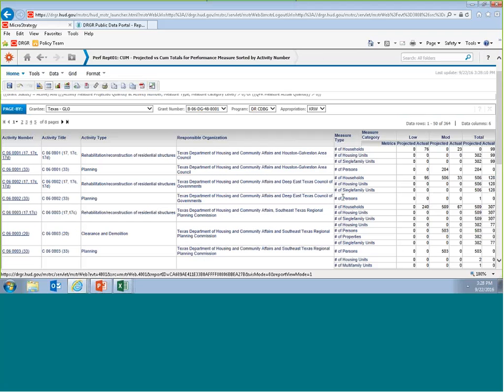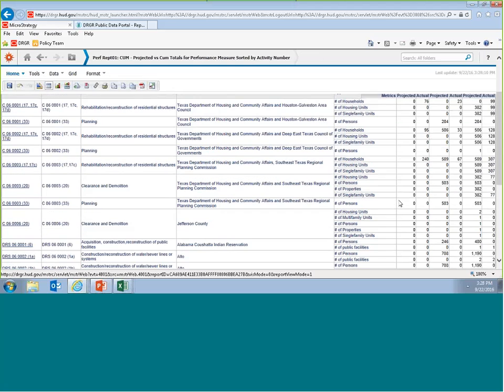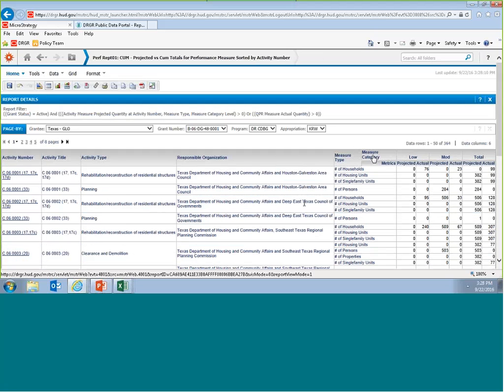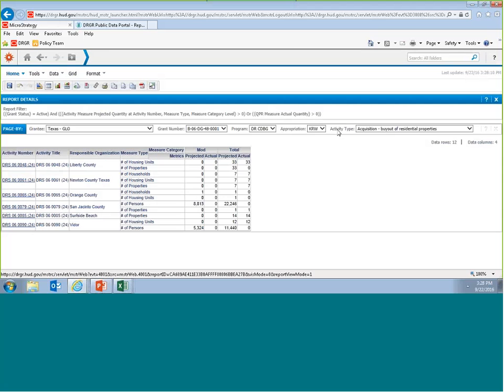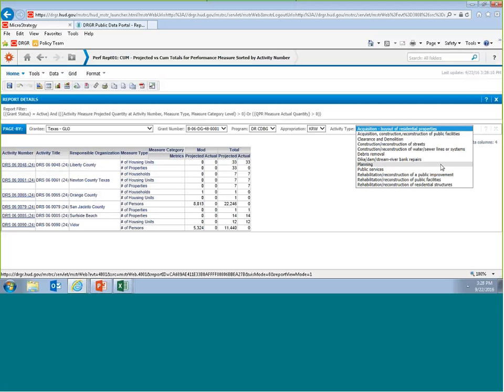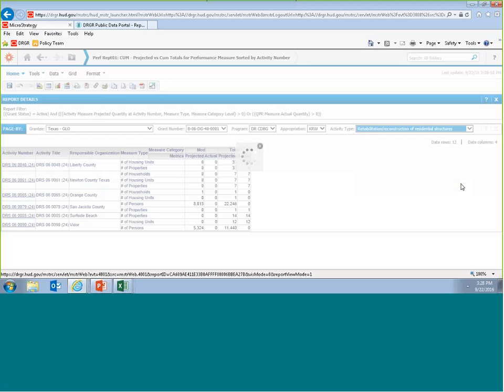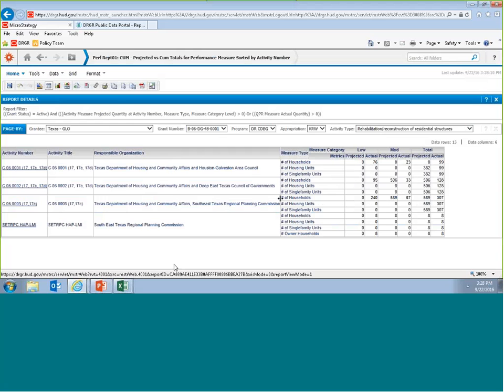And again, this is a lot of information that we're seeing here, 364 data rows. So if I want to see just performance measures by a particular activity type, I can click on that and drag it to the page by axis. Then here you can select rehab reconstruction of residential structures, for example, and you'll see all of your activities that display those performance measures and the number of low, projected, and total. We talked earlier about how you get projected versus actuals on the FHEO report, and we discussed that that's not an option for FHEO.